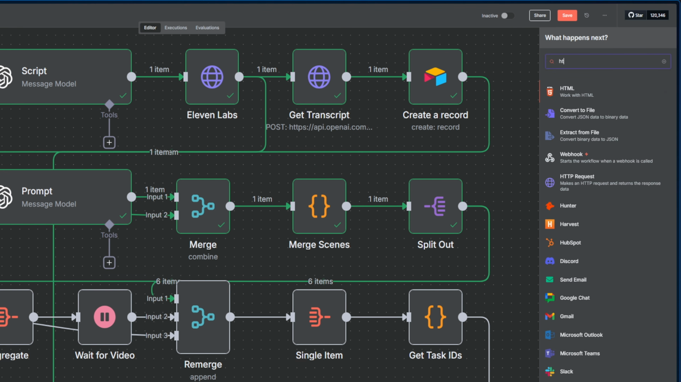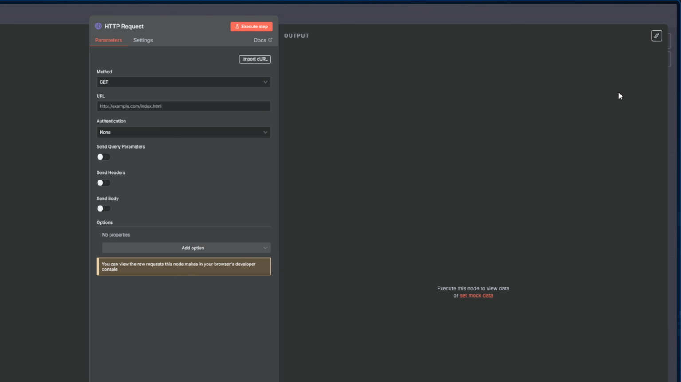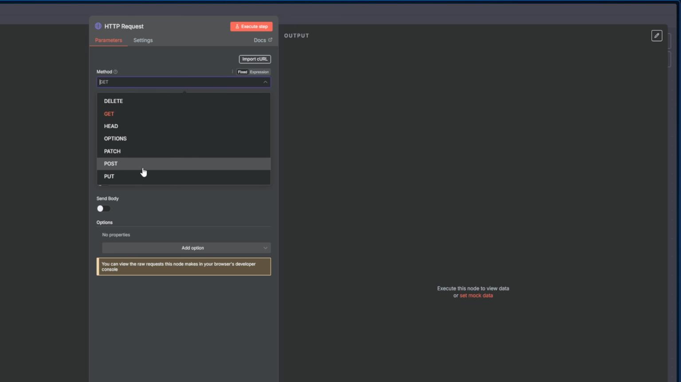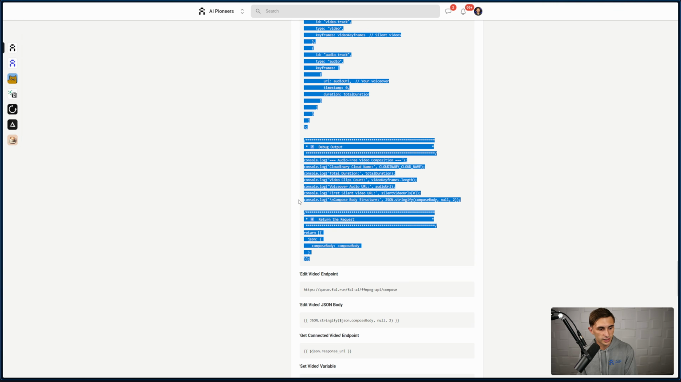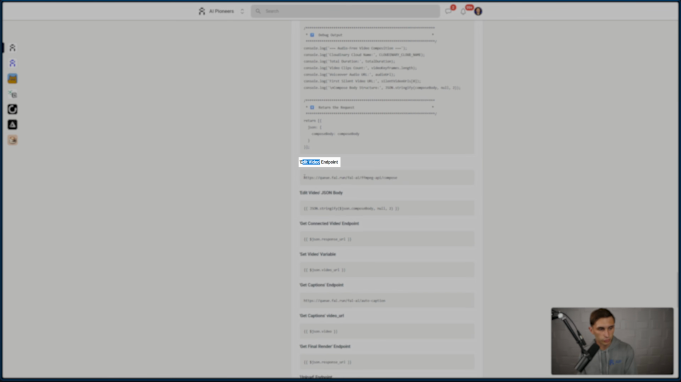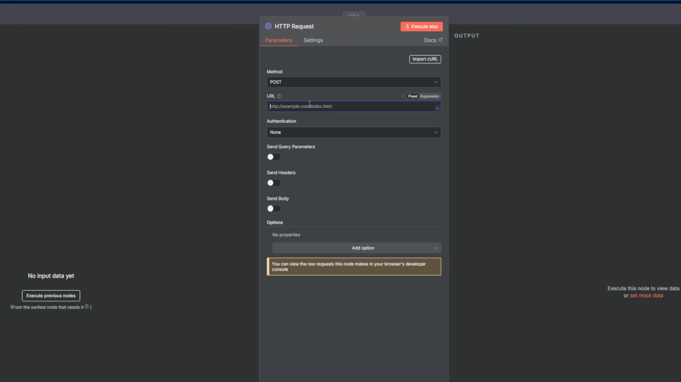I'm going to type in HTTP and we're going to click on HTTP request so that we can call fal. Now I'm going to change the method here to post. And then for the URL, we're going to head over to the community and I'm going to grab the edit video endpoint. So I'll just copy this right here and we'll go back in and we'll paste that in for the URL. And we are going to rename this to edit video.